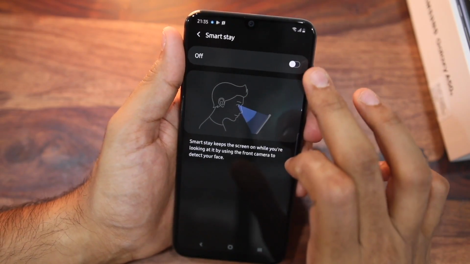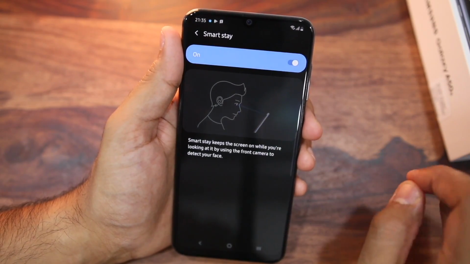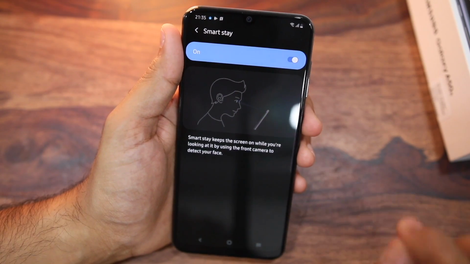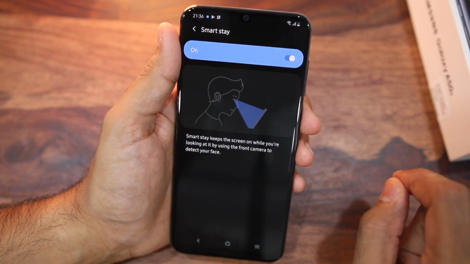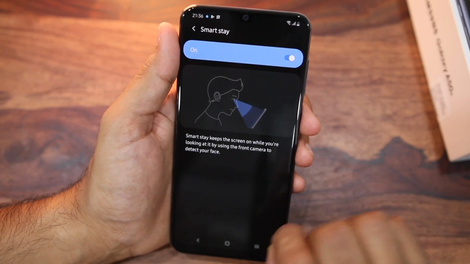What it does is ensure that the phone's display remains on as long as you're using it. It uses the front camera to detect your face and ensure that your phone's display does not turn off as long as you're just viewing content on it.